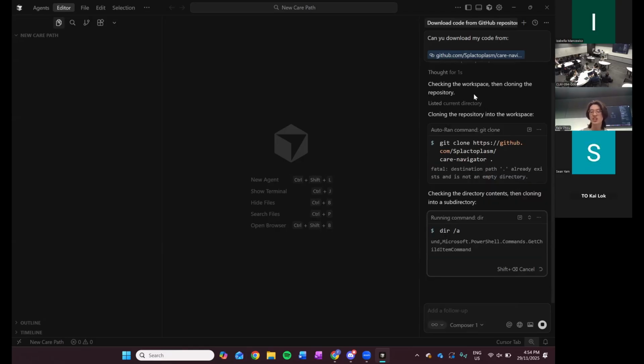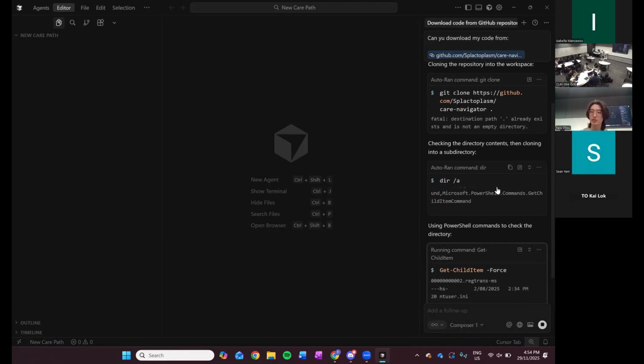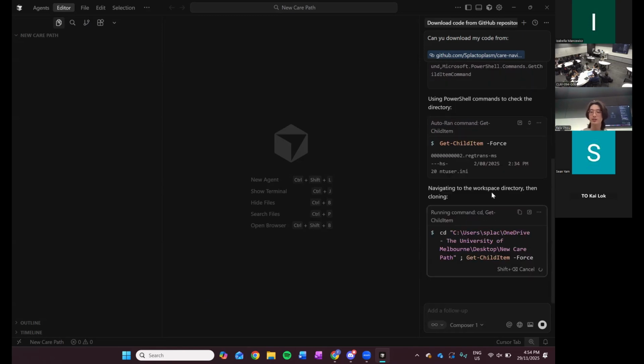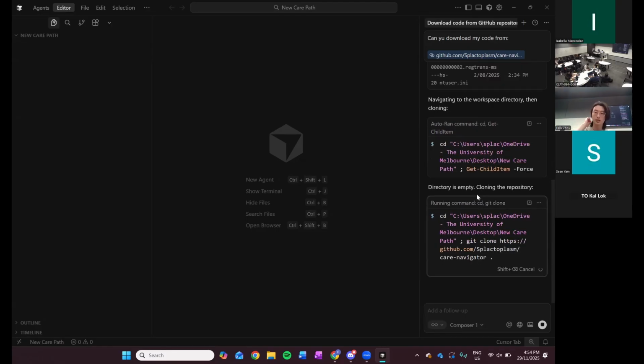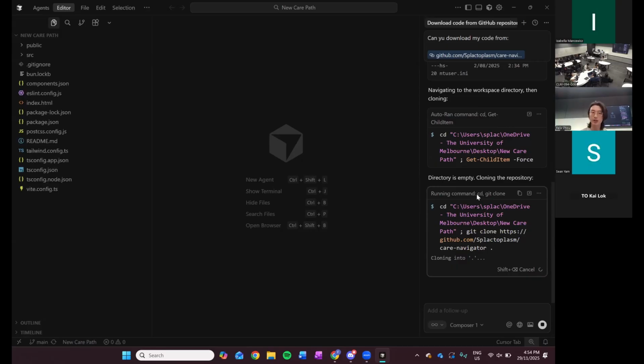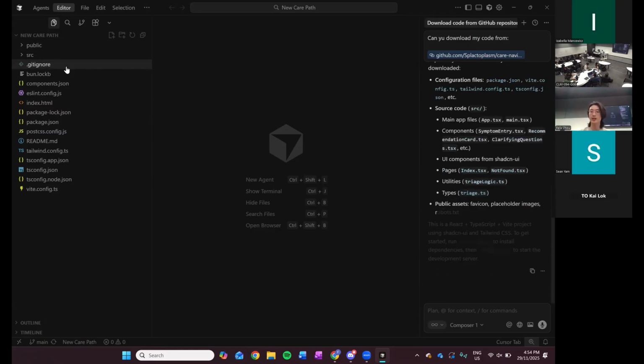Okay, cool. So you can see that as it works, it's going to be like, oh yeah, cloning the repository into the workspace, checking the directory contents, running some PowerShell commands, a whole bunch of hacker stuff, right? So we'll just let that do its own thing, and slowly it should be running. And there we go. We can see that it's cloned it, or copied it essentially. And inside of my new care path folder, all of the files that we want are now in there as intended.